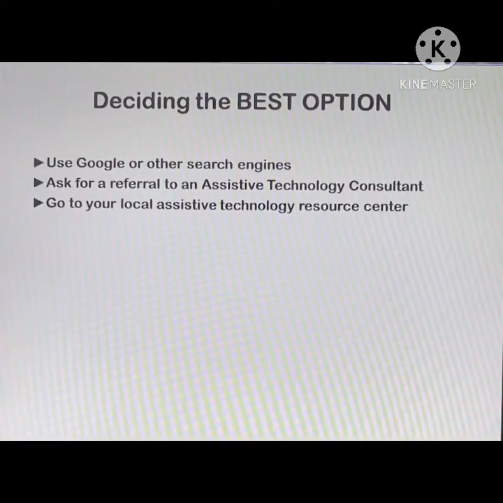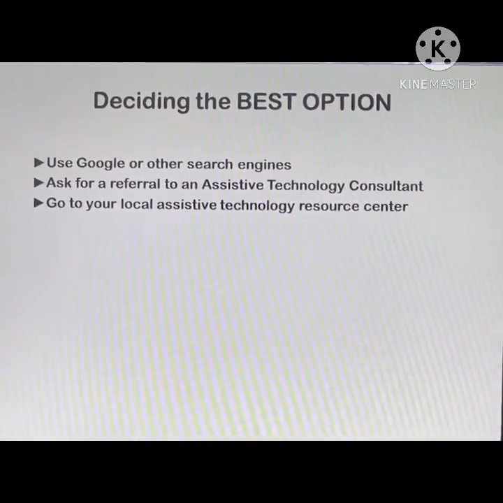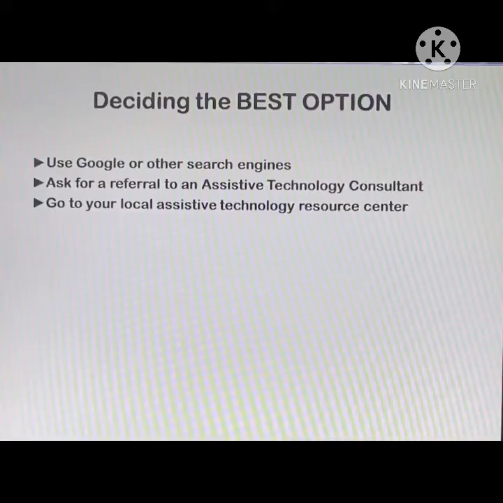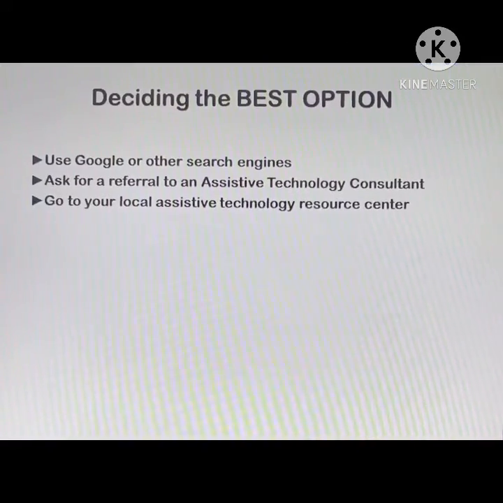Go to your local assistive technology resource center. Resource centers for assistive technologies have become widely used over the years and can be found in major cities, as well as other regions around the world. To find the closest assistive technology resource center, do an online search or ask a healthcare professional.